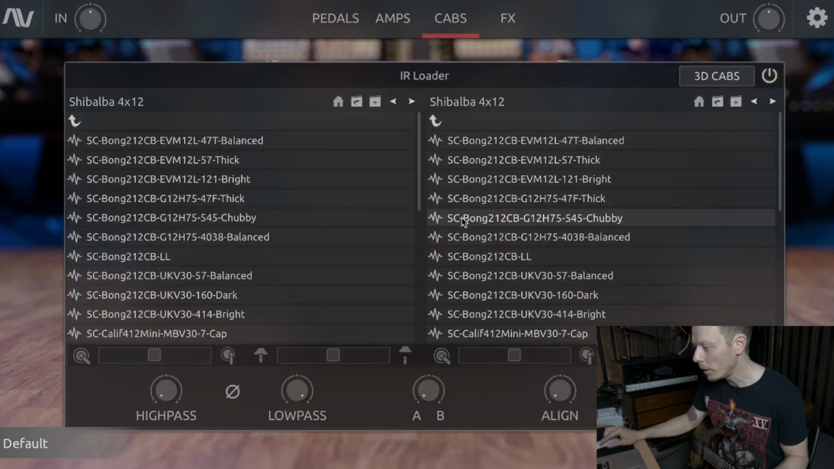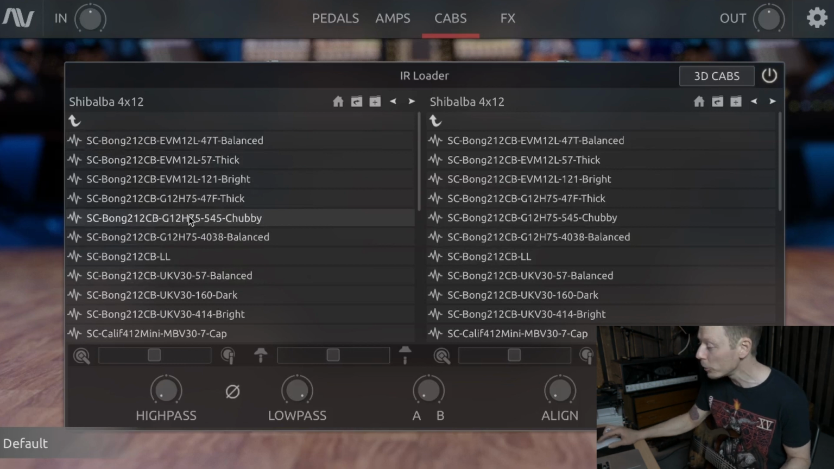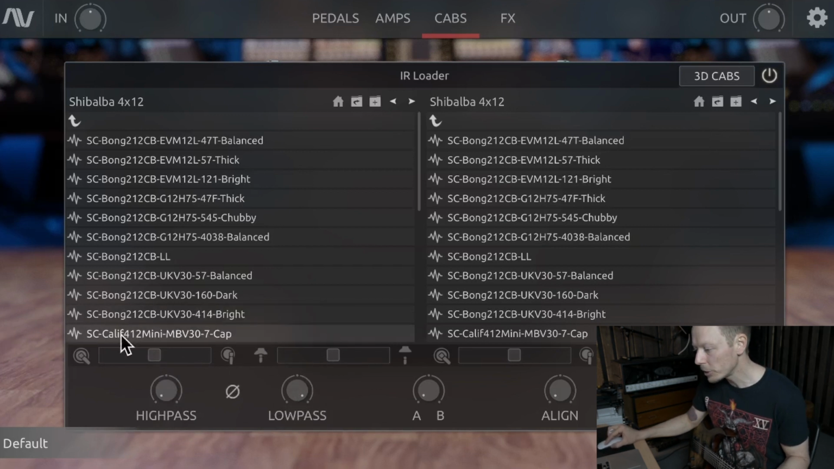And you have also the normal dual cab IR loader here, which you can use any of the IRs that are included, blend them together with the A/B button here. You have a high pass, low pass, phase flip here, and also their first 3D cab emulation function down here, which you can use this slider to position the mic in either center of the cone or further away from the cone to the side, or the distance from the cone with this slider here.